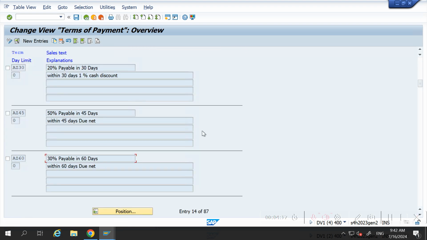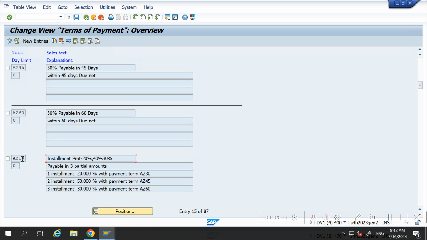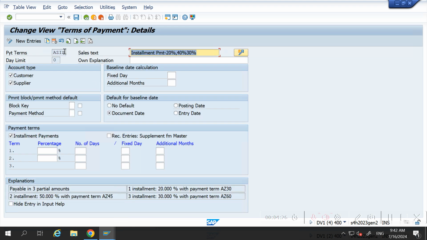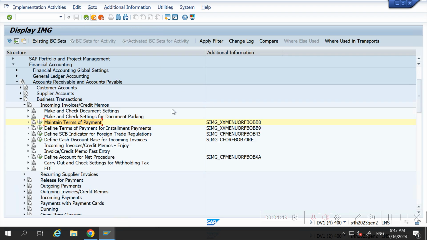Now you have to create one common terms of payment, the installment terms of payment. Give it a name. I have given AIS, and I have given the description 20%, then 50%, then 30%, and make sure you select installment payment, and you do not have to give anything else. Save it. Then go back. The next T code is OBB9. This is required only when you want to combine the individual terms of payment into the installment terms of payment.